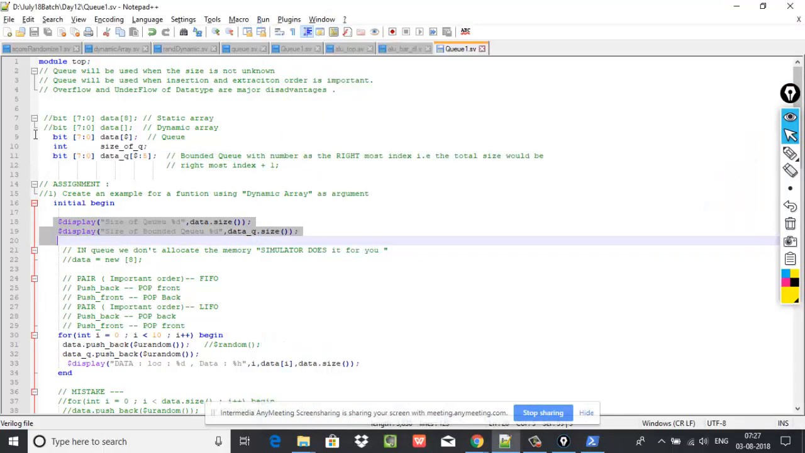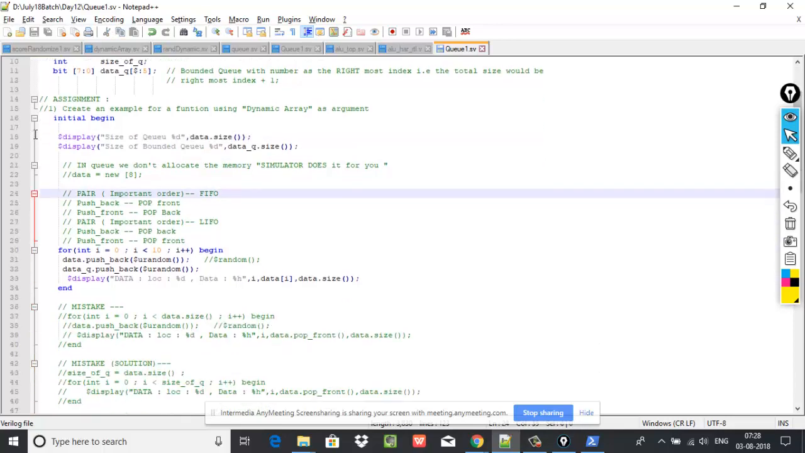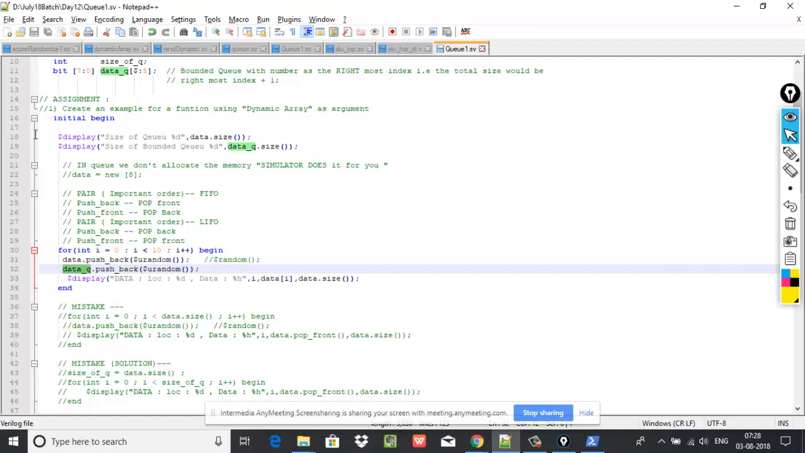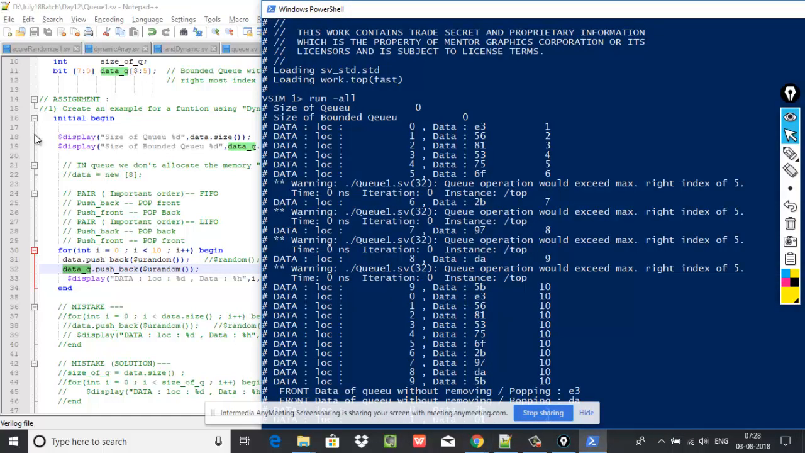So initially the size is 0. Then I am trying to push 10 elements. But unfortunately the queue has only 6 positions, so the 4 more will overflow. Is overflow a problem? Overflow is not a fatal problem, because in case of an overflow, it is only a warning.